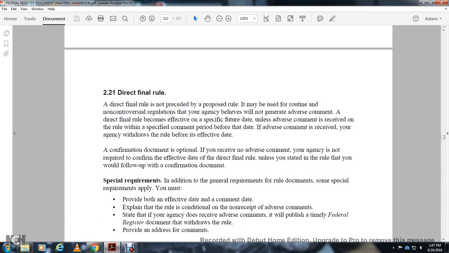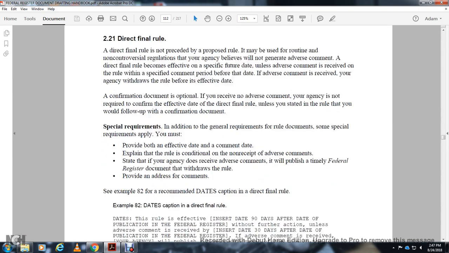Special requirements. In addition to the general requirements of the rule document, some special requirements apply. You may have to provide the effective date and the comment date, and explain the rule, the conditions for non-receipt of adverse comment, what the agency does on receipt of adverse comment, and a Federal Register document withdrawing the rule. Provide an address for comments.